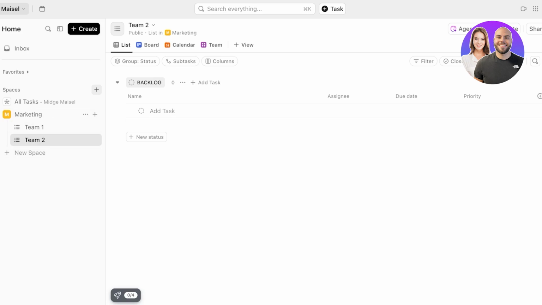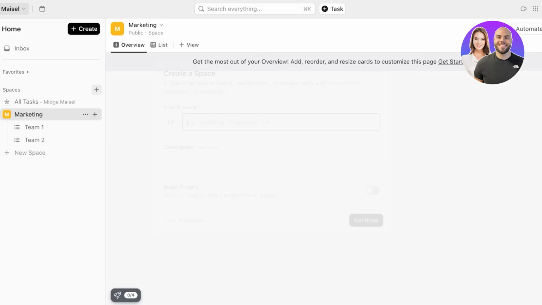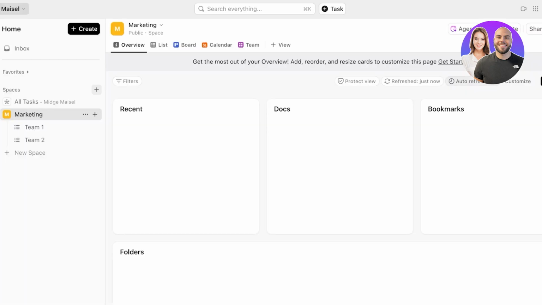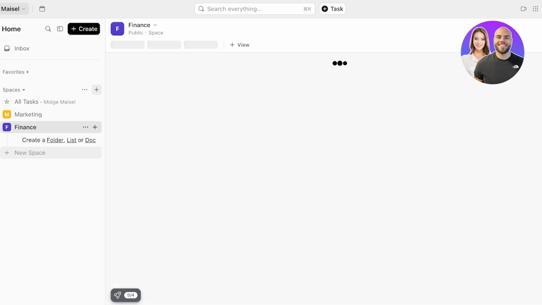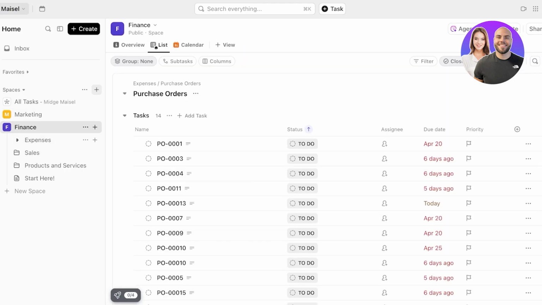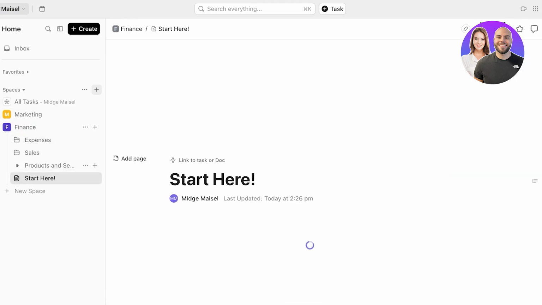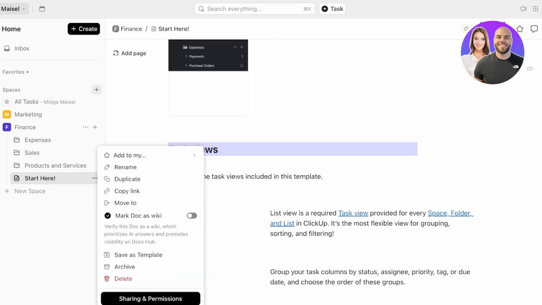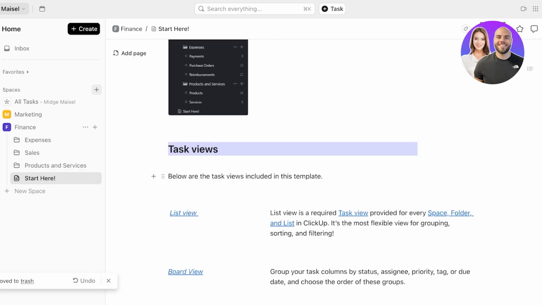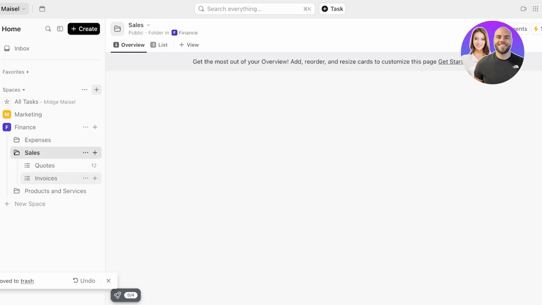So we're going to wait, and our new space will be created. Sometimes you just need to refresh for your spaces to sync up. New space, use template, and just like that, our finance template has been added. Now you guys can see within this, we even have this document and hierarchies that are defined. This is basically a view for you, and it just defines everything for you. Then below that, you guys can see things have been categorized into different folders.